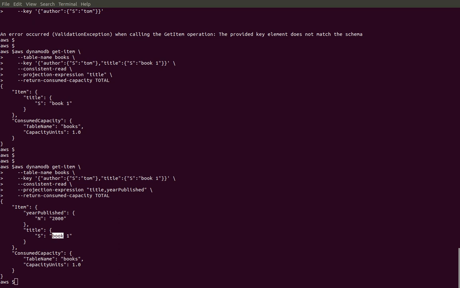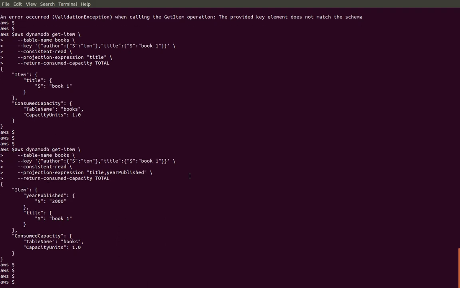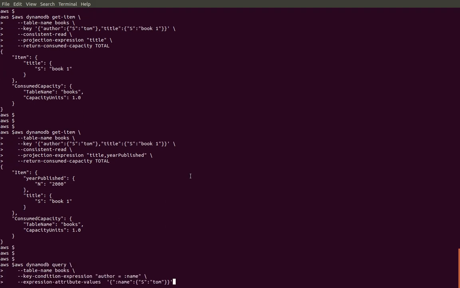Okay, so those were get item, and then finally we'll move on to doing a few queries against the database. These are just queries. Remember, queries are efficient as opposed to scans.